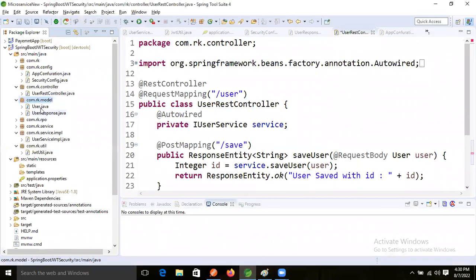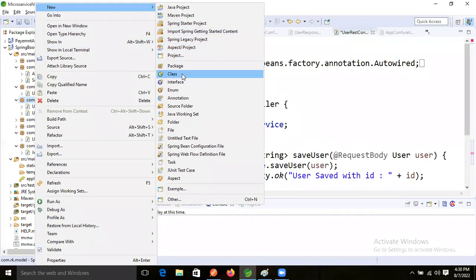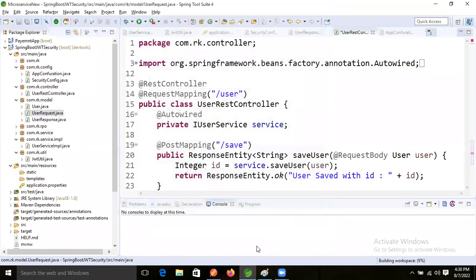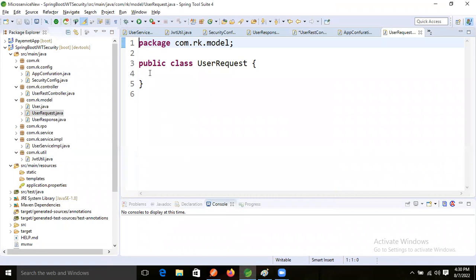Come inside that model class, right click, new, take one class. Here we will create the user response, and the user request. Finish it.